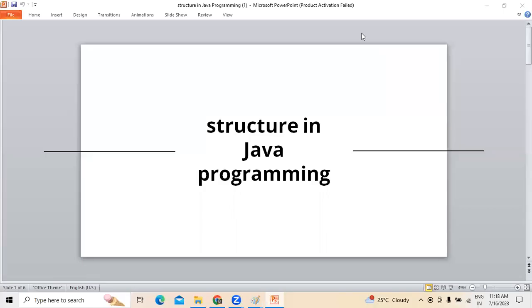Hi, in today's video, we are going to discuss the structure in Java programming. As we all know, programming is essentially important for any application development. Java has a phenomenal record as a programming path for any of the applications we develop. It is familiar as well as popular in application development. Today we are going to discuss the structure in Java programming.